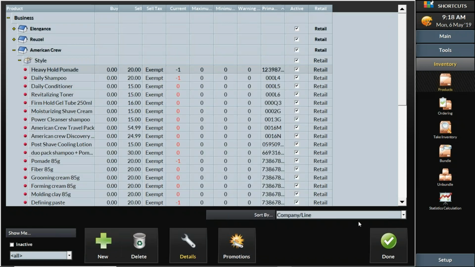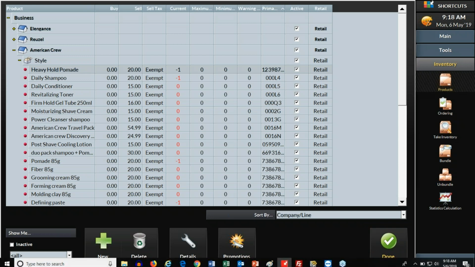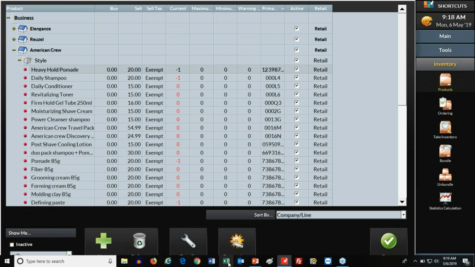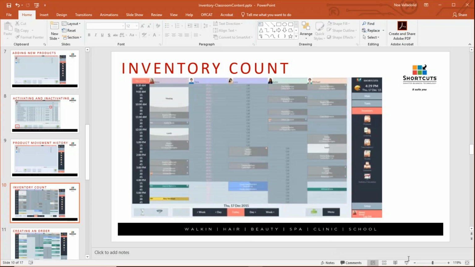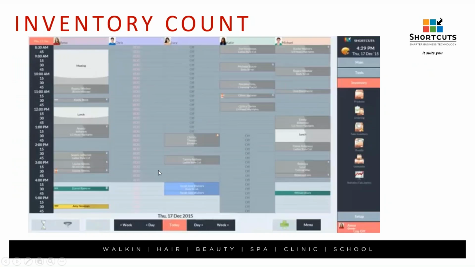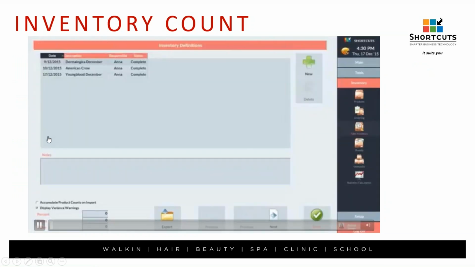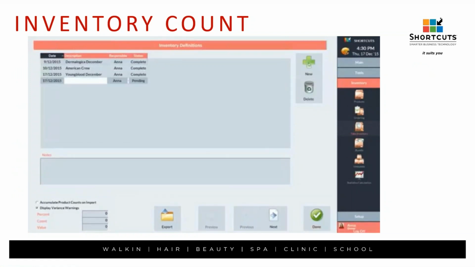So do consider looking at the options, the details for your inventory. So now, doing an actual inventory count. Let's jump back to the presentation. So whether you do it once a year or once a quarter, you want to go through the process. On your inventory screen, the first thing you'll do is you're going to create a new count.